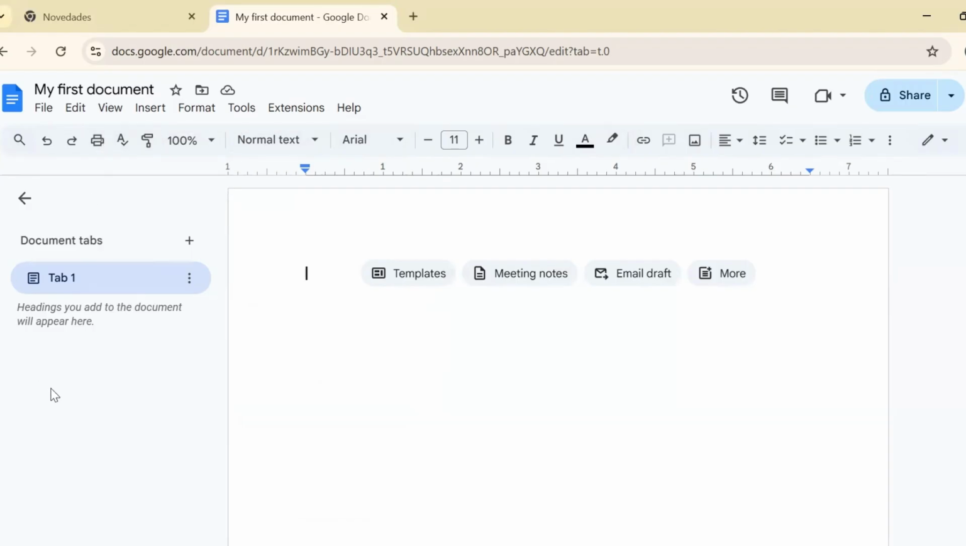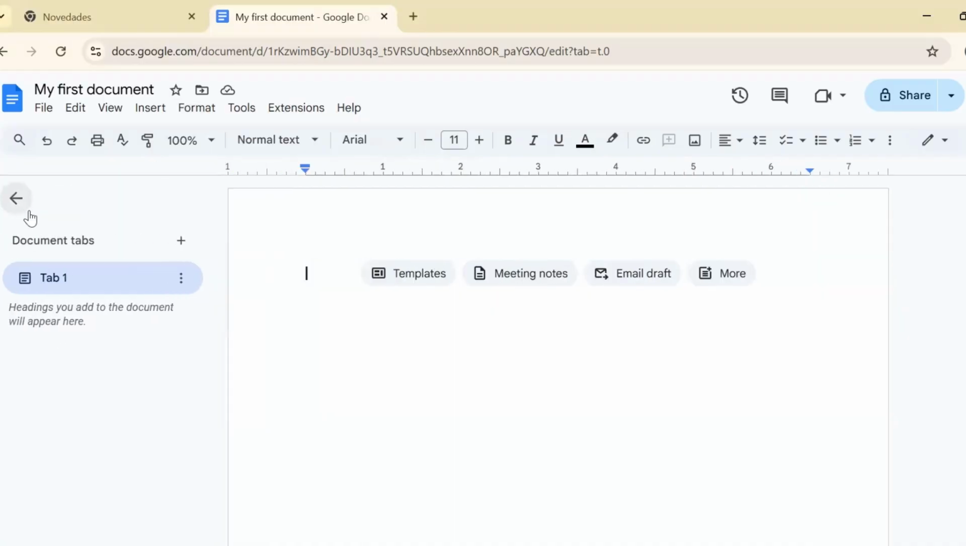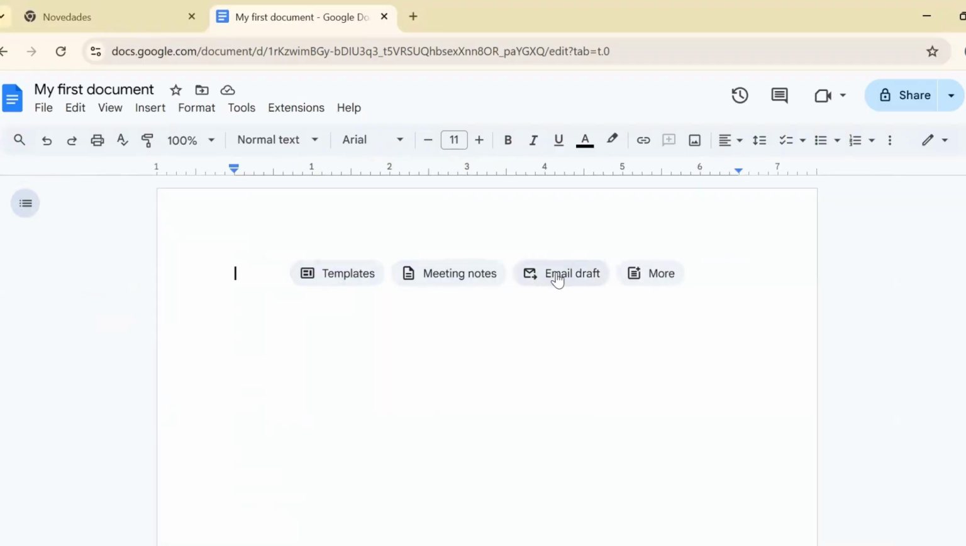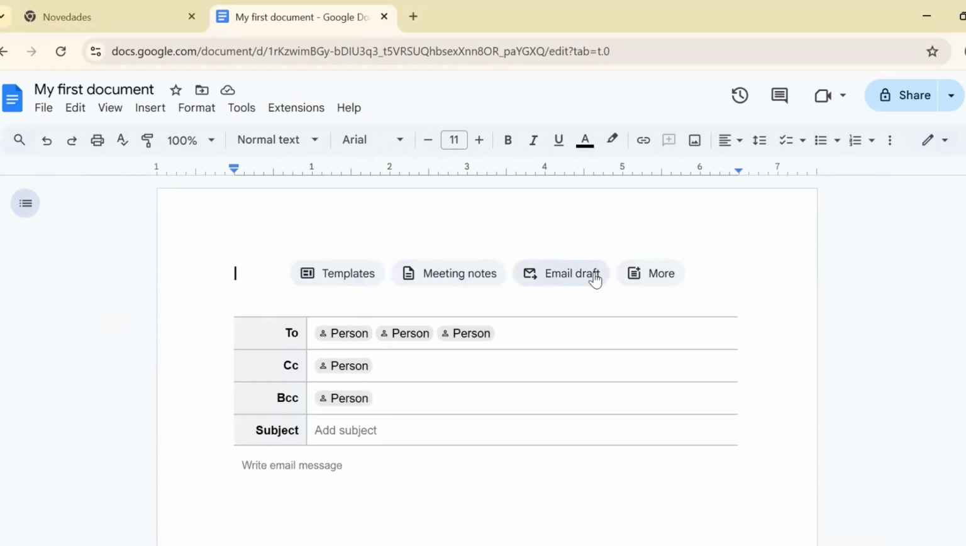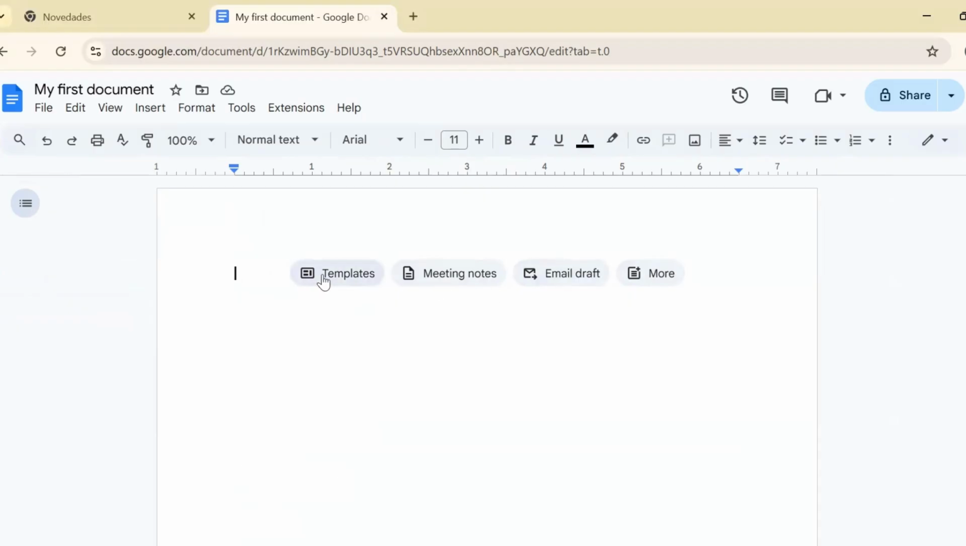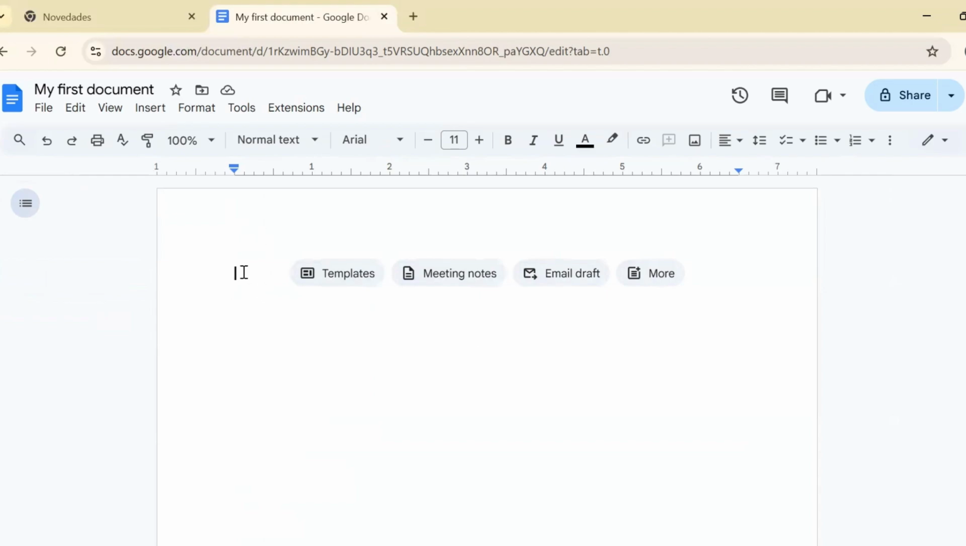In this pane, you can see the titles in your document, so it will be easy to navigate from here. You can hide this part by clicking here, and you can show it again by clicking here. Here also you have different options if you need some templates or some guidance for your document. If you need to create a specific template, like meeting notes, whatever you need. If you don't, you can just type your own document.